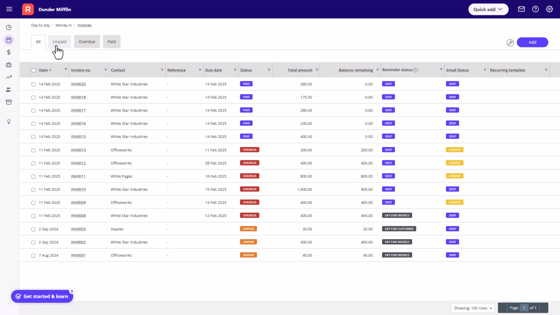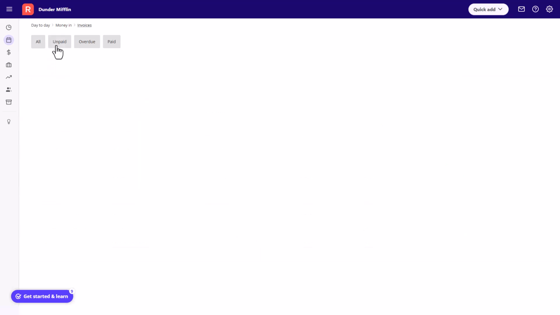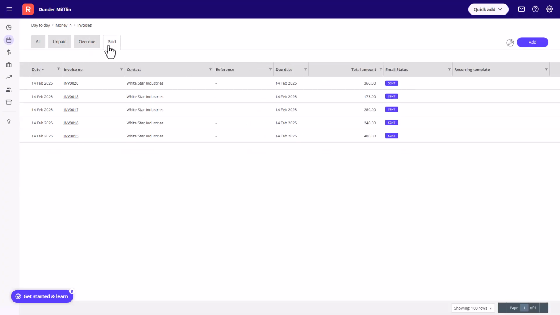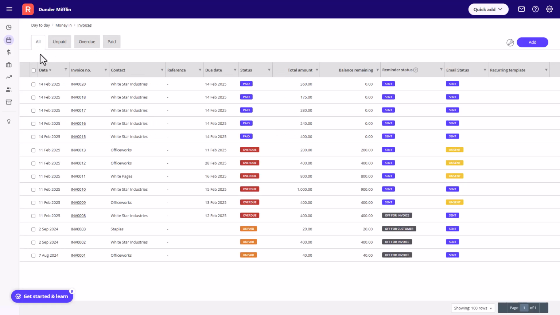You can cycle through the tabs at the top to filter the list of invoices by all, unpaid, overdue, and paid statuses. To create a new invoice, click the Add button.